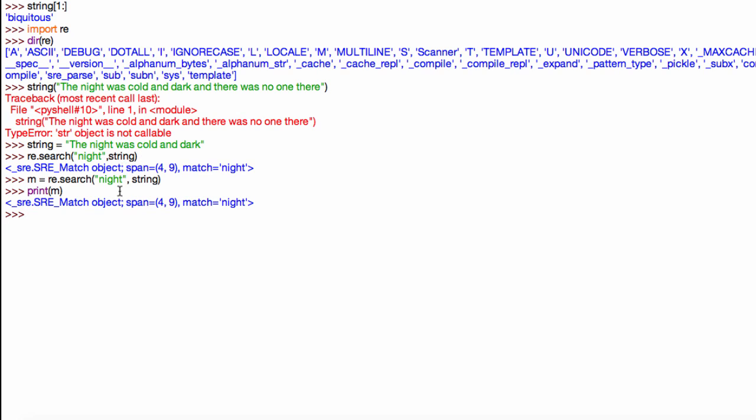But with this m, we can do stuff. We now know the placement for where night is. So let's say we wanted to get just this. What will we do? Let's create a new variable.